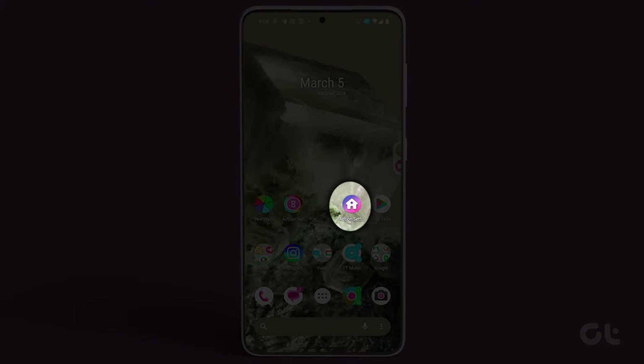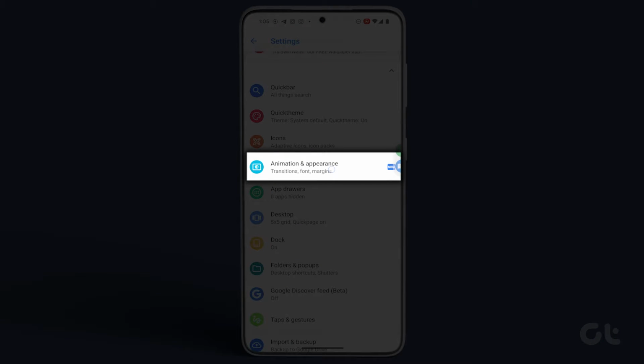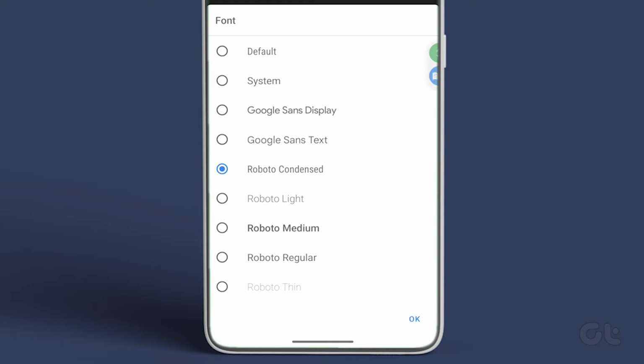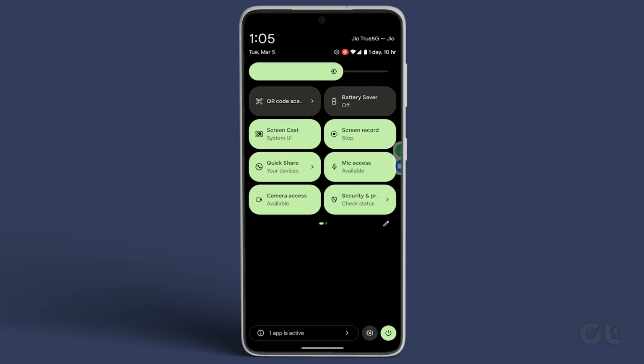After the app has been properly set up, open the Action Settings app, navigate to Animation and Appearance, and tap on Font under the Display section. Here, you'll find different font options available. Select one according to your preference and tap on OK at the bottom right corner. Voila! The font on your Android phone has been changed.